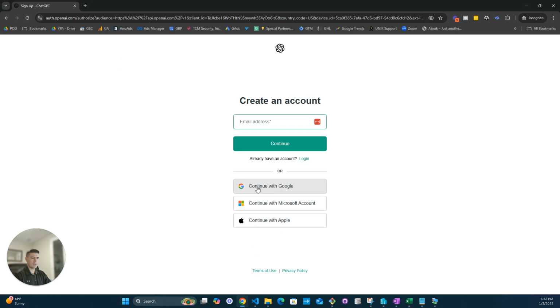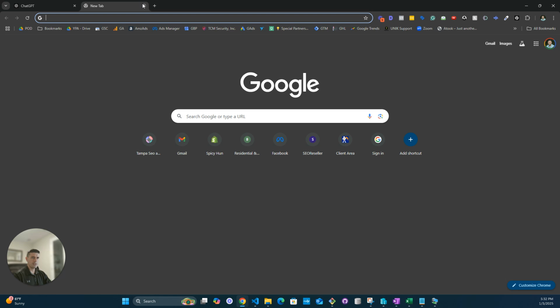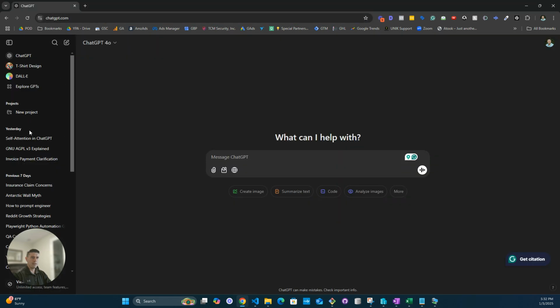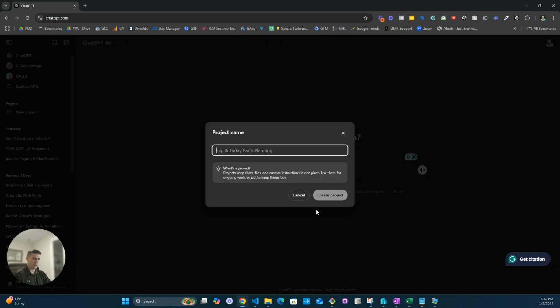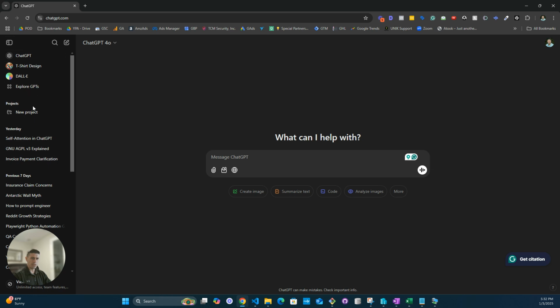Okay. So if you have a Gmail account, you're just going to click here and select the Gmail account that you want to access ChatGPT with. And here is ChatGPT. So with ChatGPT, you have this conversational section here where you're going to ask all the questions. You actually have projects. If you want to create a new project, you can create a new project and add all the information in that project.